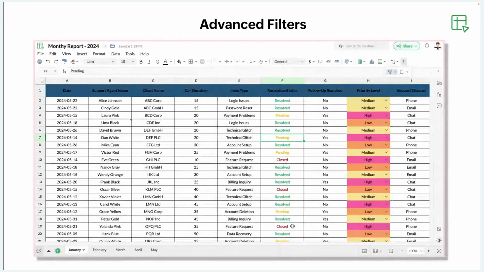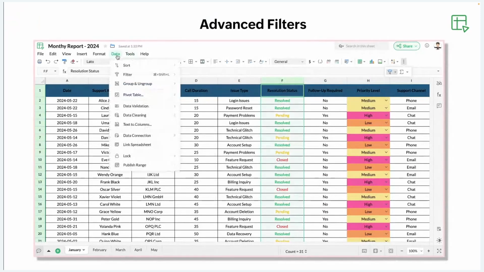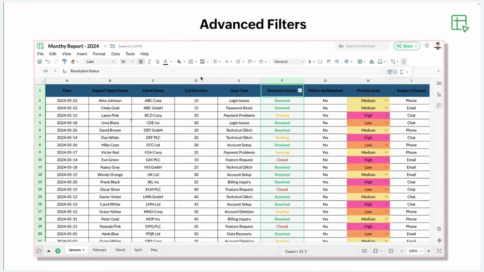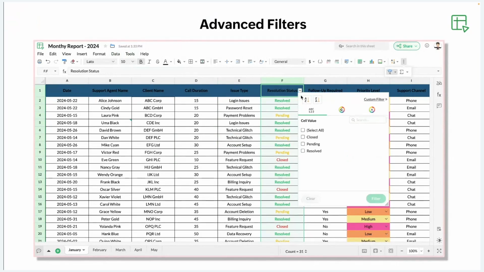Once we are done with sorting, we got advanced filters to filter your data in more refined way. For example, if you want to just focus on closed ticket resolution status, so here I'm going to select the resolution status column. I have resolved, pending, and closed tickets. So I'm going to filter this based on the closed status. Apply the filter, and here just select the closed cell value. Now I'll get all the closed ticket details.